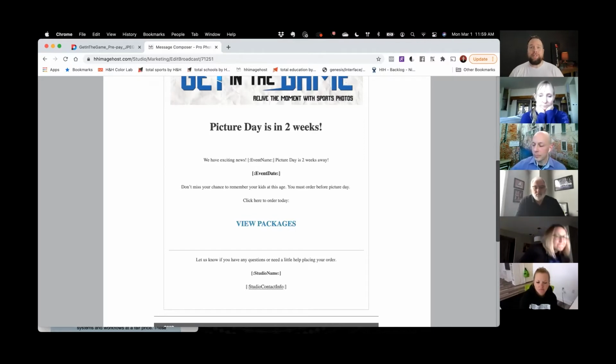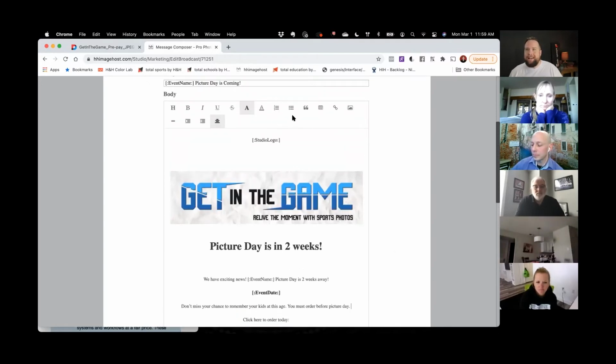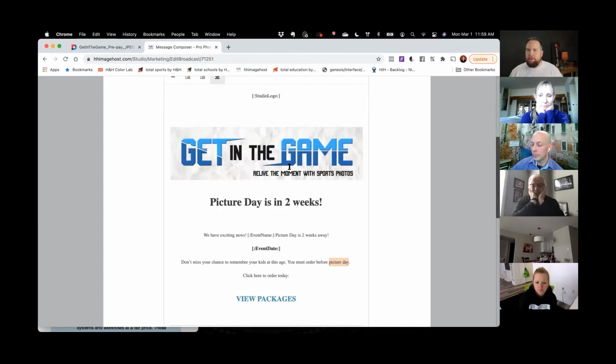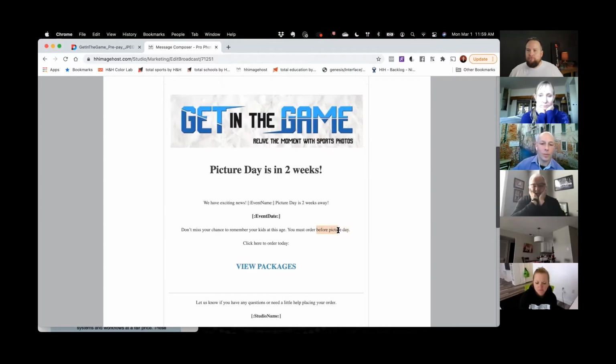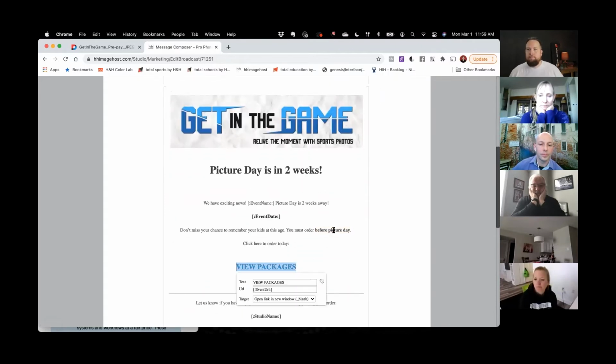When you compose an email, you can type in the same thing you can do right here. We do have some formatting tools at the top of the screen where you can adjust some of that formatting. So if you want to make this text a little bit larger, you can do that. I can highlight this, and maybe I want to make "before picture day" bold. Obviously, that's a really simple tool. We just click on the B icon there, and now that particular text is bold.